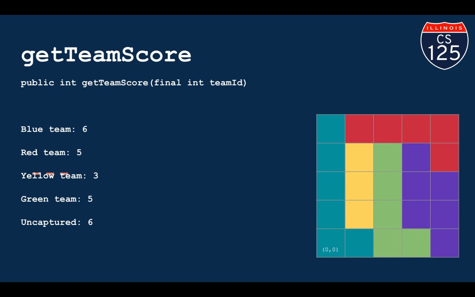Finally, we have a function called getTeamScore. This function should return the number of cells captured by any of the teams, given the team ID. So if we're given the team ID for blue, getTeamScore should return 6, as we have captured 6 cells. Red team has score 5, yellow team has 3 captured cells, and there are 6 uncaptured cells. And we know these are uncaptured because they are purple. That's the last function to write for Area Game.